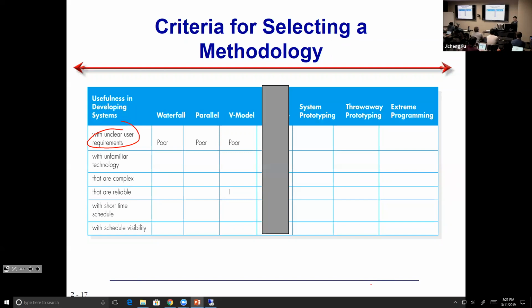No. Okay. So system prototyping is that we quickly deliver a prototype so that users may be inspired to think of the requirements. So system prototyping should be good, right? Mm-hmm. Okay. Then throwaway prototyping. Yes. Okay, the same thing. Then extreme programming. No. So extreme programming is that we follow the KISS rule, right?